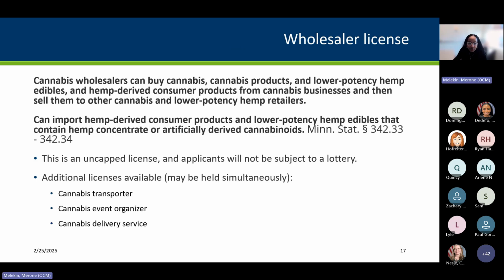So now we're going to transition over to the wholesaler license. The cannabis wholesaler license can buy cannabis, cannabis products, and lower potency hemp edibles and hemp-derived consumer products from cannabis businesses and then sell them to other cannabis and lower potency hemp retailers. They can import hemp-derived consumer products and lower potency hemp edibles that contain hemp concentrate or artificially derived cannabinoids as well. This is an uncapped license, and applicants will not be subject to a lottery for this license.